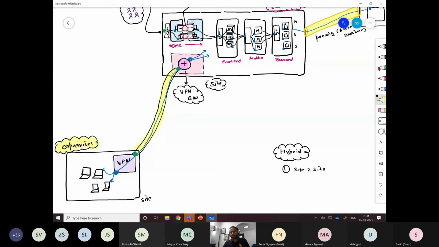Now in site to site, the traffic is going over the internet, but this traffic is going over this VPN connection. The connection is a virtual private network connection, a VPN connection, but it's going over the internet. So if somebody in the certification asks you what types of hybrid networks you can create, the first will be site to site, right? Now what happens if you're working from home? So let's make, this is your laptop, right?